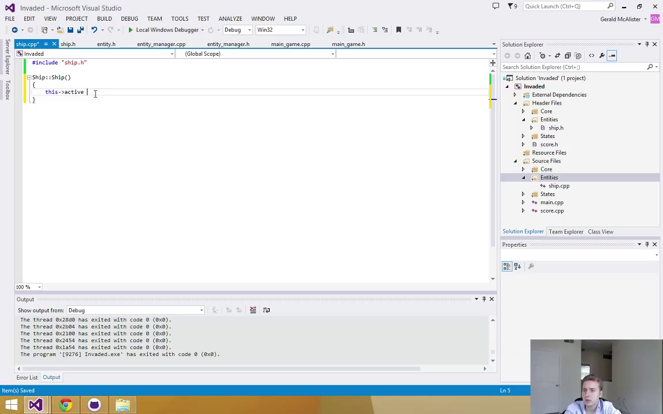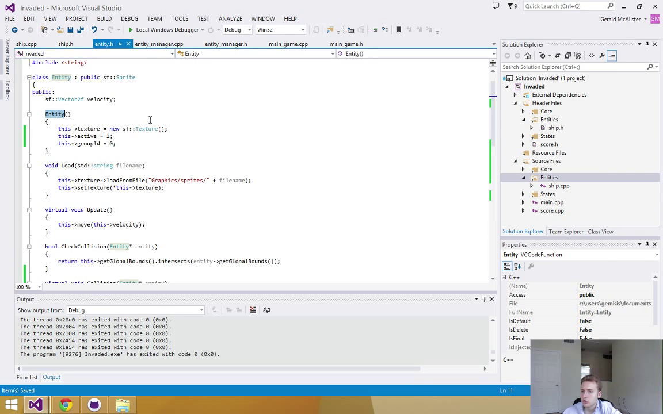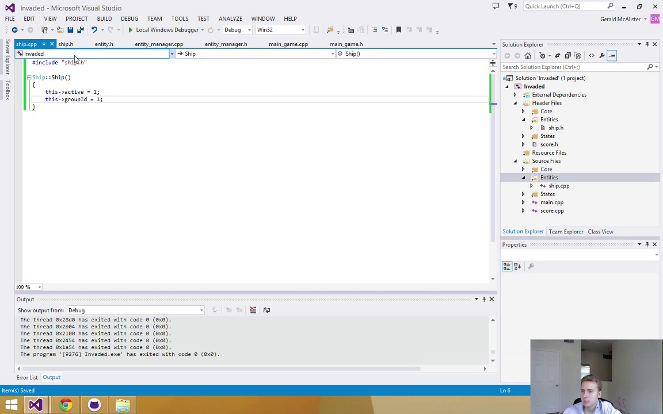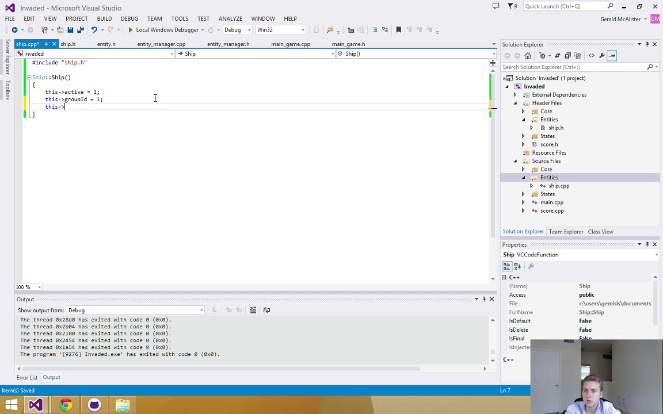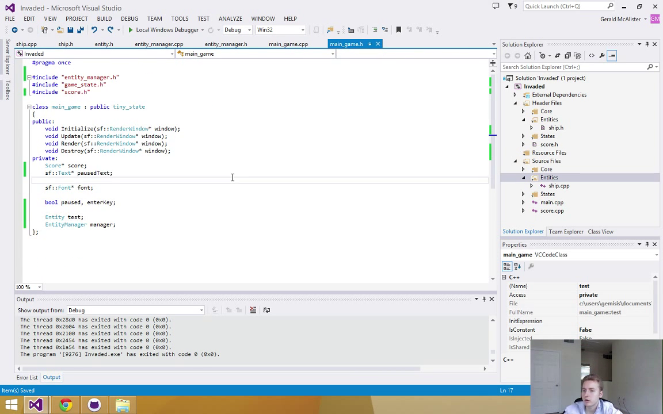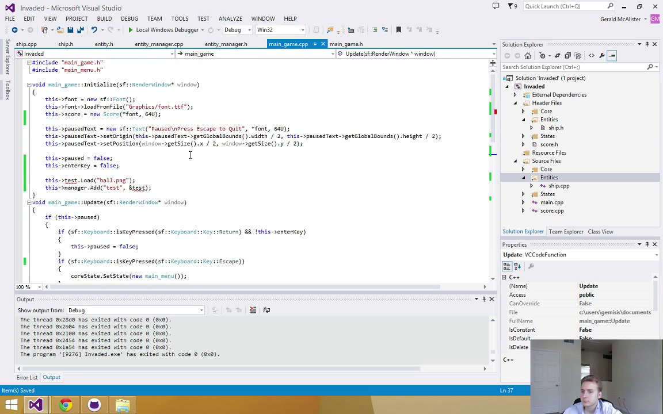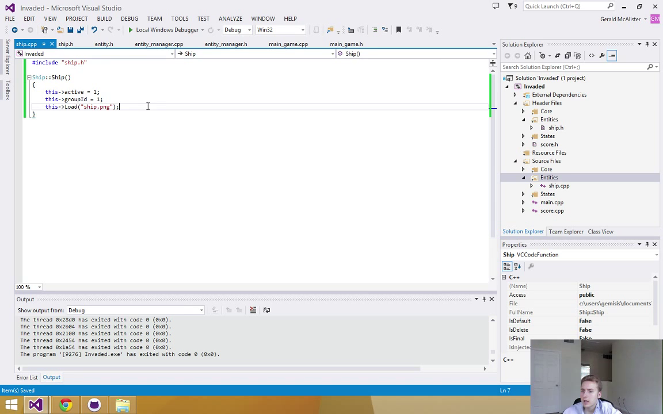And this active is still going to be 1. And then the group ID for the ship is going to be 1 as well, in this case. And the texture should still be created like normal. And then finally, we want to load up the image. In this case, it's going to be load, and it's going to be ship.png. And we're actually just going to be kind of lazy for today and rename this to ship. Which means we need to come over here and get rid of our test entity. And that is all set for there.